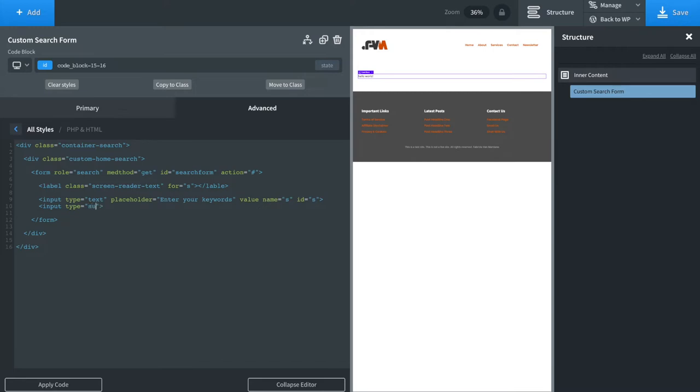Okay, so the second input is going to be submit, like so, okay? Input type submit. And then we are going to add the ID, which is search submit, okay? Search submit. Then space value search. Okay, so what else? I think that is it for the most part.